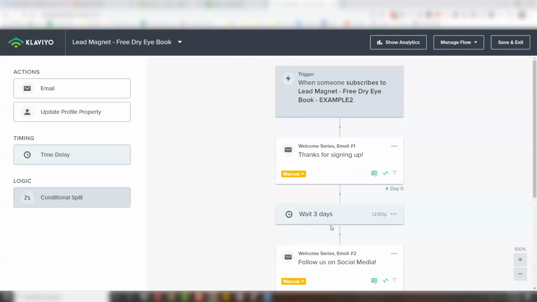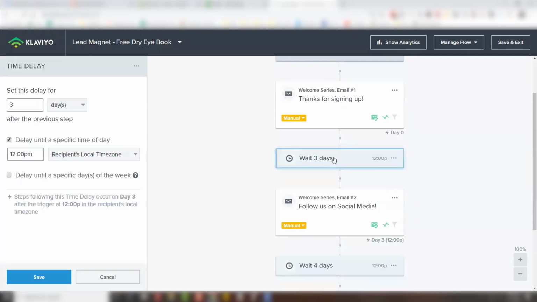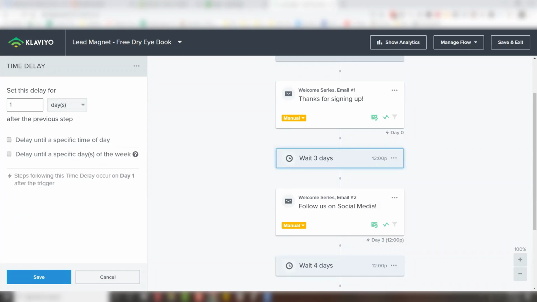Now I like this flow to be very quick. So the first email is immediate. So when someone subscribes to Lead Magnet, they get the first email right away. Then there's a wait of 3 days. I actually like to change this to 1 day. And I also like to not delay it. The reason I don't delay it until a specific time of day is because whenever the user signed up, it seems like they're most active online. So therefore, they're probably most likely to click on that email at that time of day.